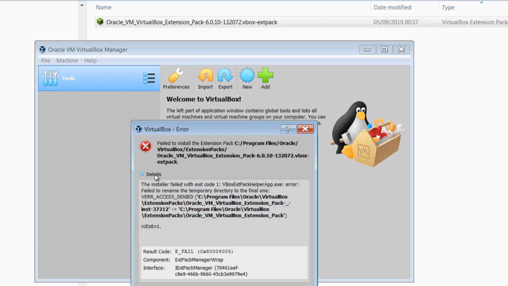And if you look at the details, it actually says that in my case it failed to rename the temporary directory to the final one. So what it's doing is it's dumping these files into a temporary directory, then it's having trouble for some reason renaming that folder, and then you lose the files and then it fails. So here's a way to do it manually.